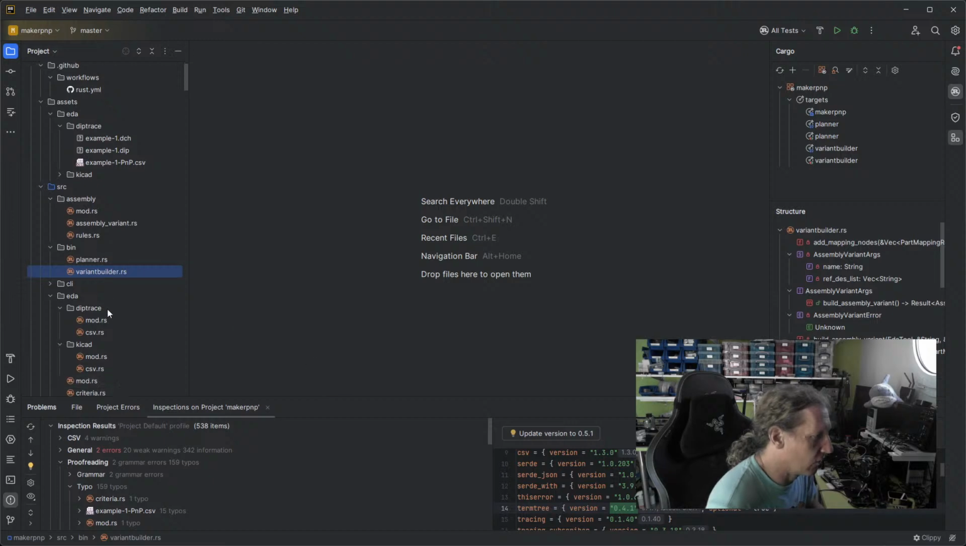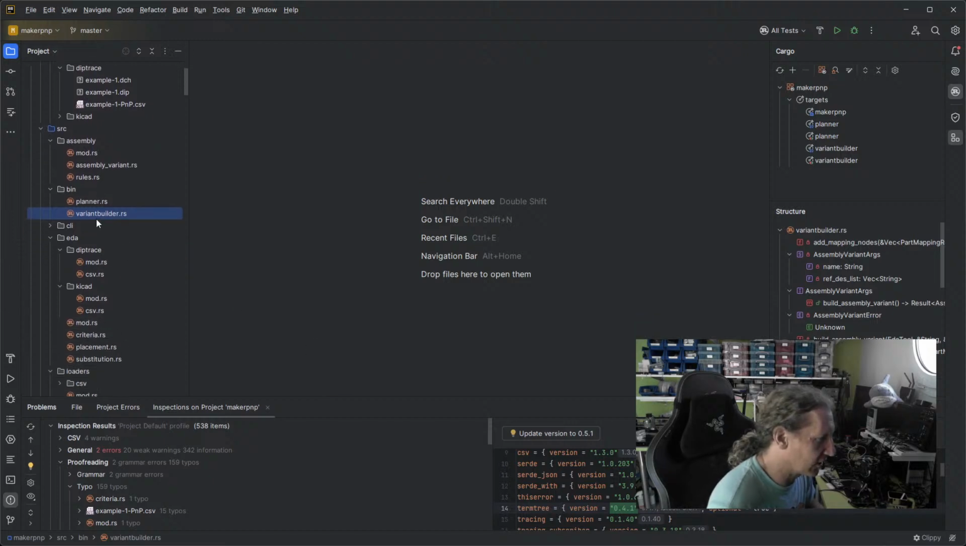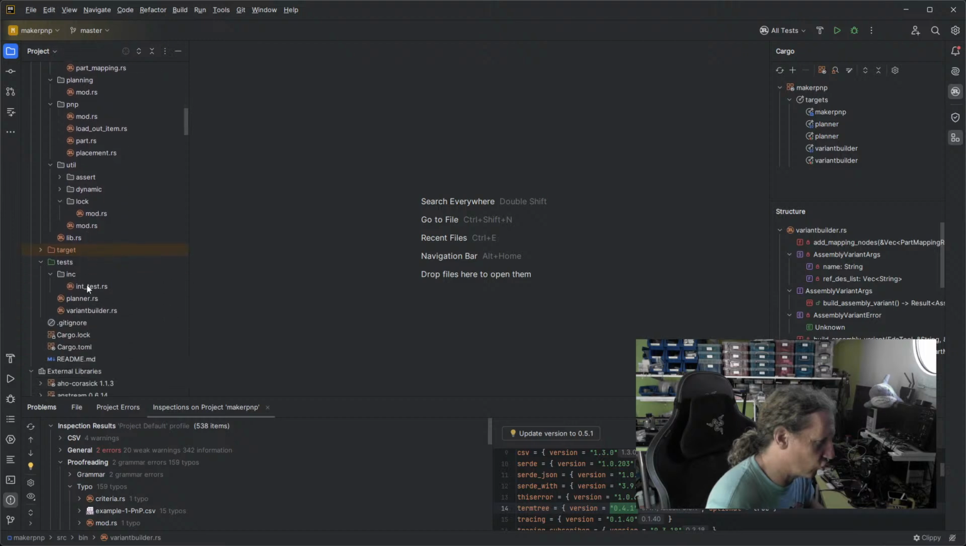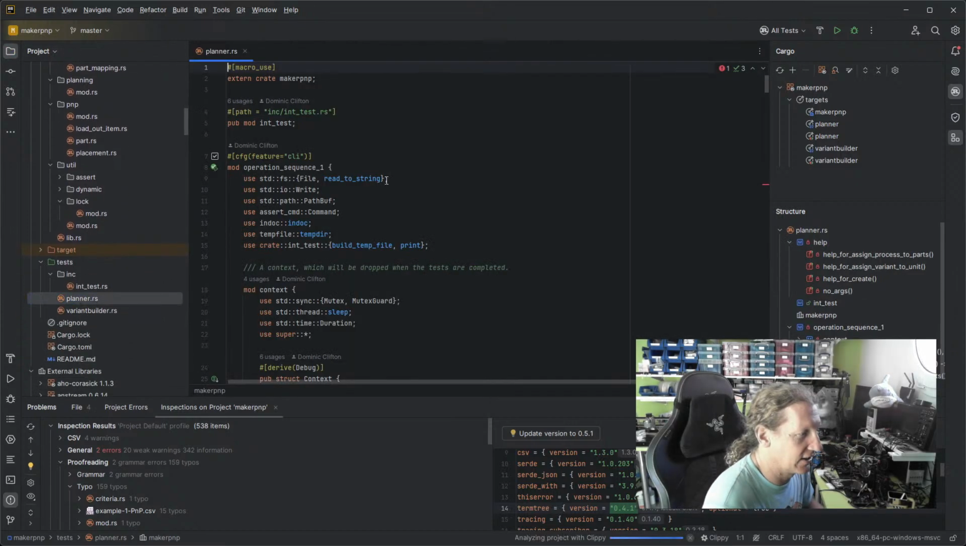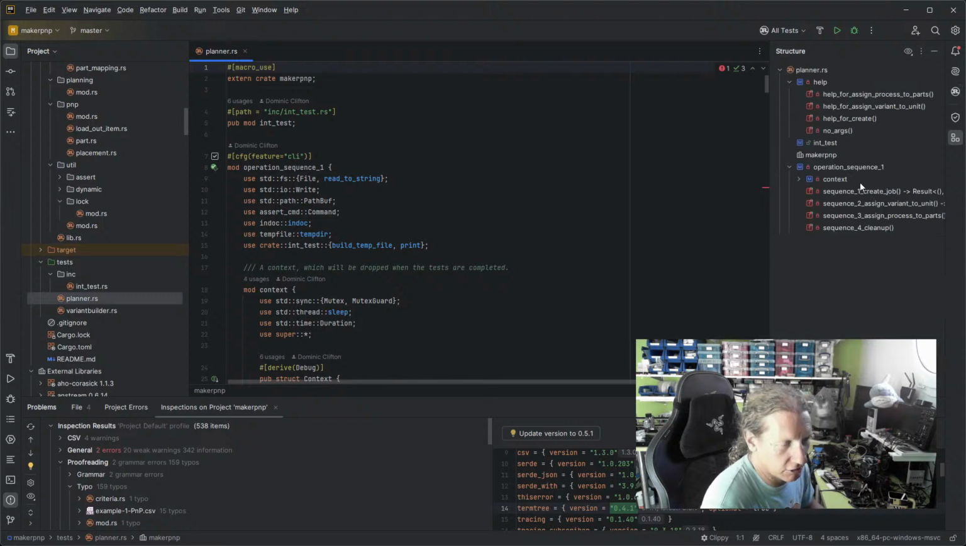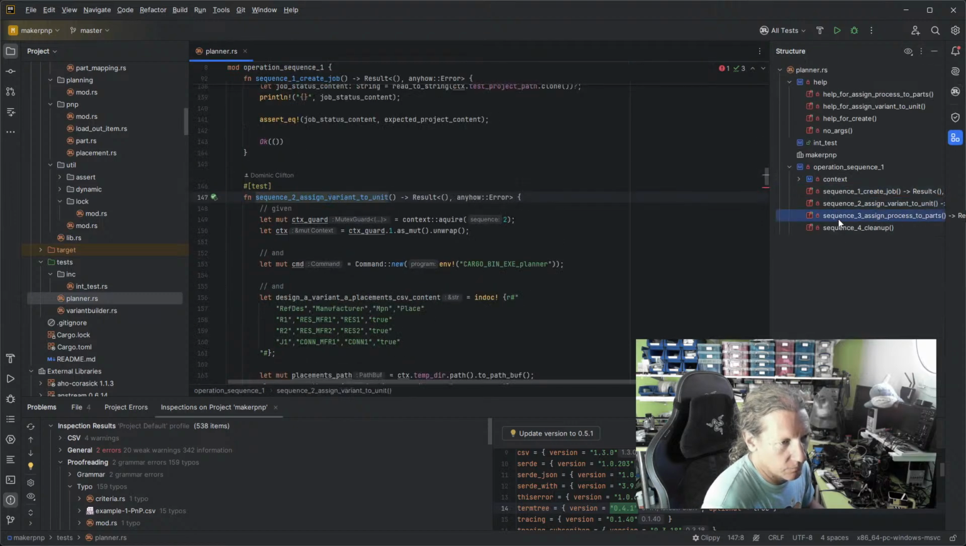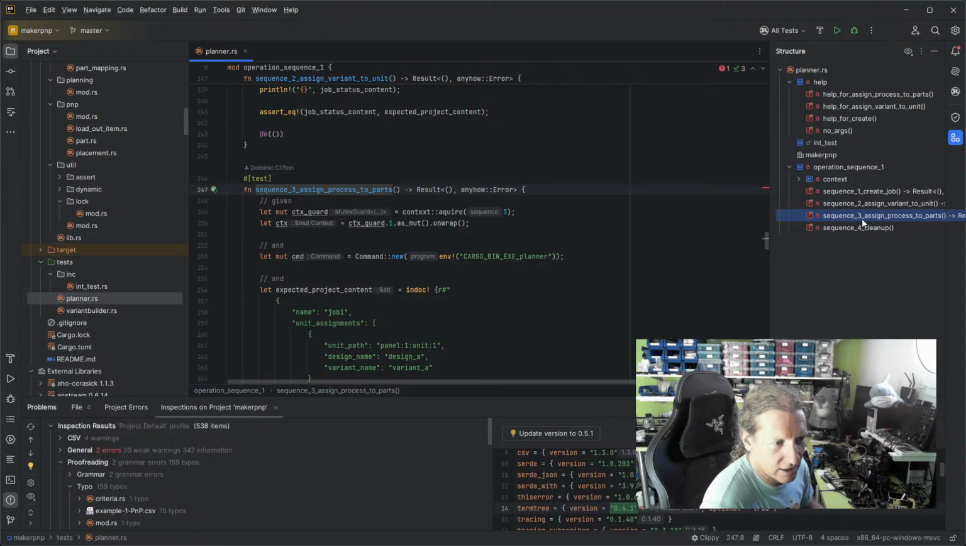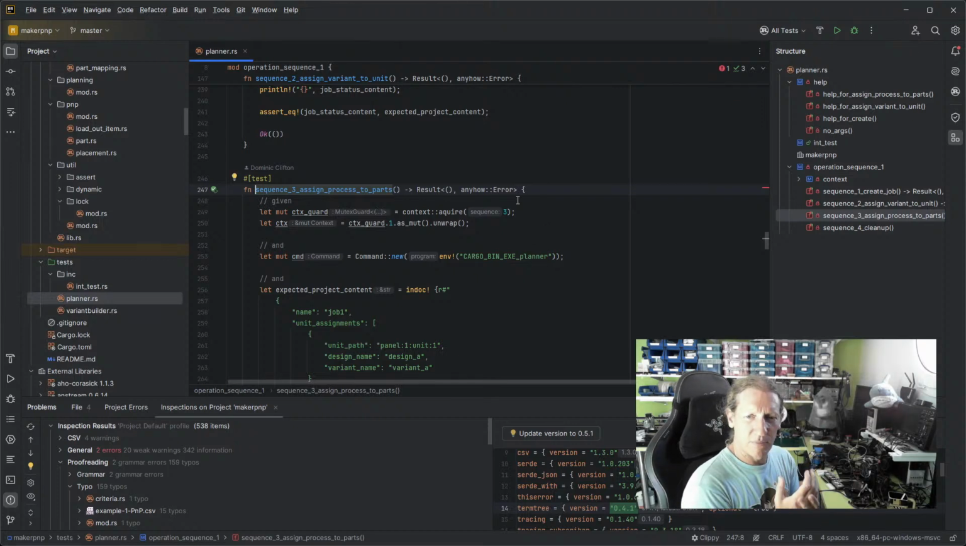Righto, so let's have a look at it. Let's have a look. So we've got our tests for the planner. Here they are. And then if we ditch the cargo thing and we've got the structure, we can see we've got this one over here, which is the assign process to parts test.